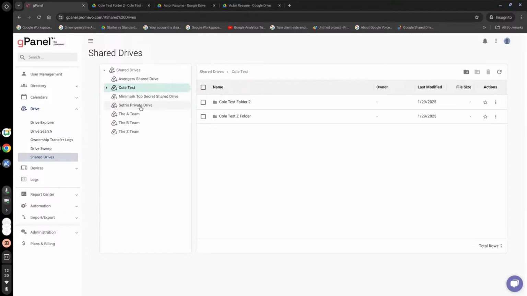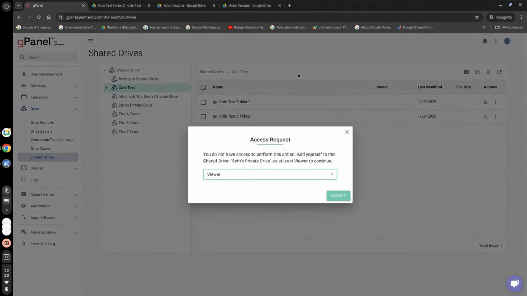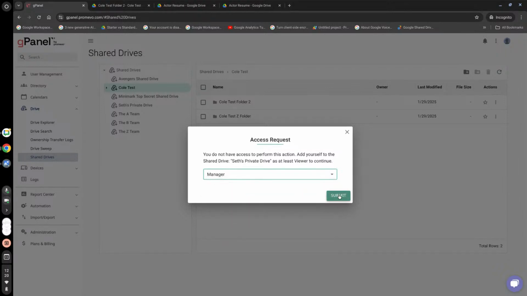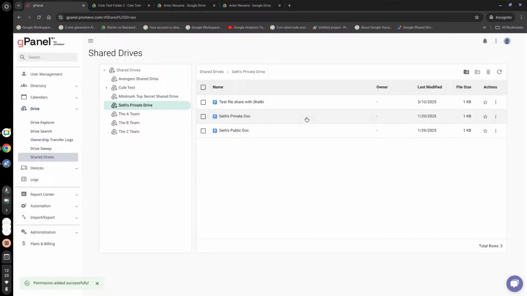As I mentioned prior, admin will have access to all of the shared drives. In a situation where they don't have access or the correct permission, admin will be able to come in and grant themselves that. So in this case, I'm going to give myself manager because that is going to be the highest role. Once I come in, I will be able to see all documents and folders. And again, I will have the same options that I had in My Drive.